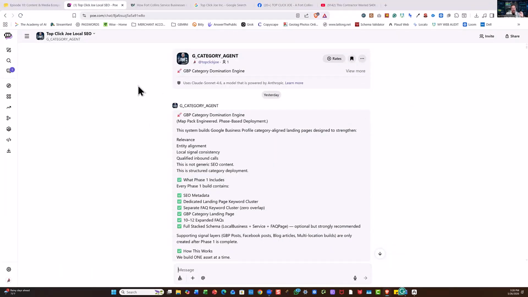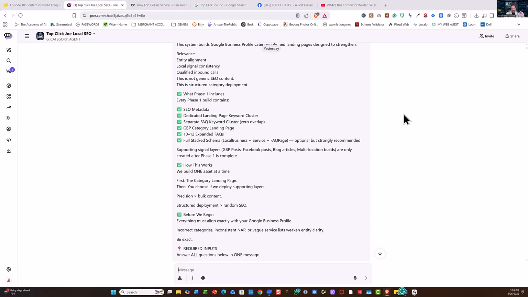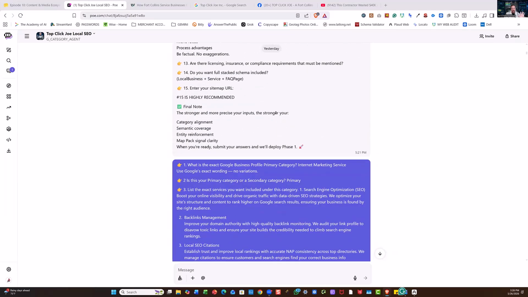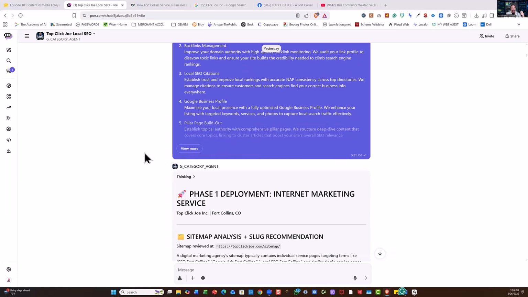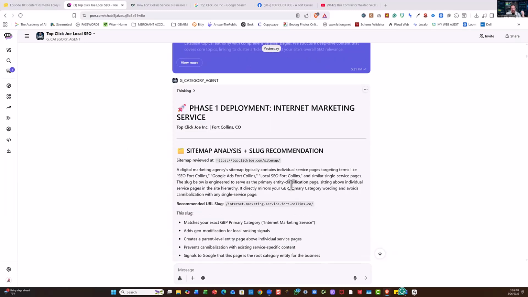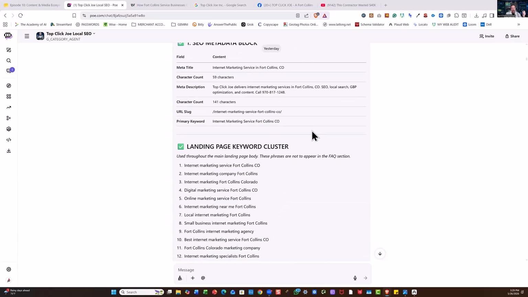So this is one of my bots, okay? And what we teach you in the school group, and you're able to use these in the school group, is how to use this bot the right way. What it's going to do, we're talking about creating blogs and a landing page and everything else. So this would be how it's going to create the actual landing page. I'm not using this because I've already got the page for internet marketing service. I just wanted to show you what it does.